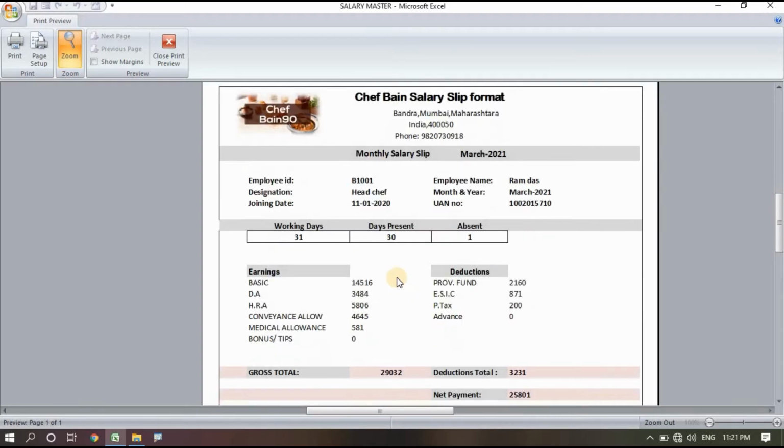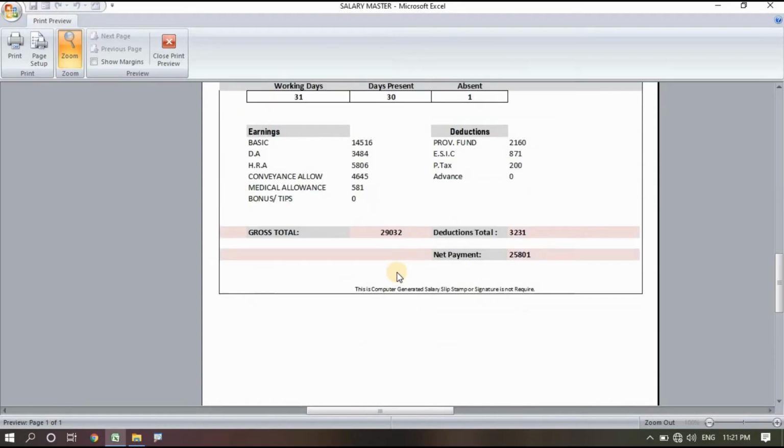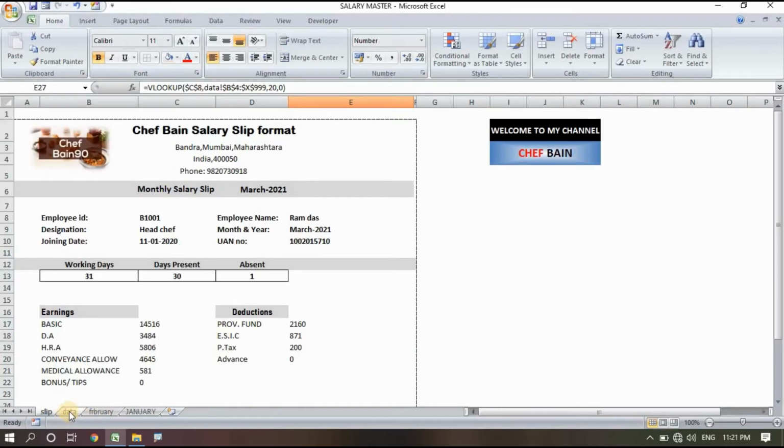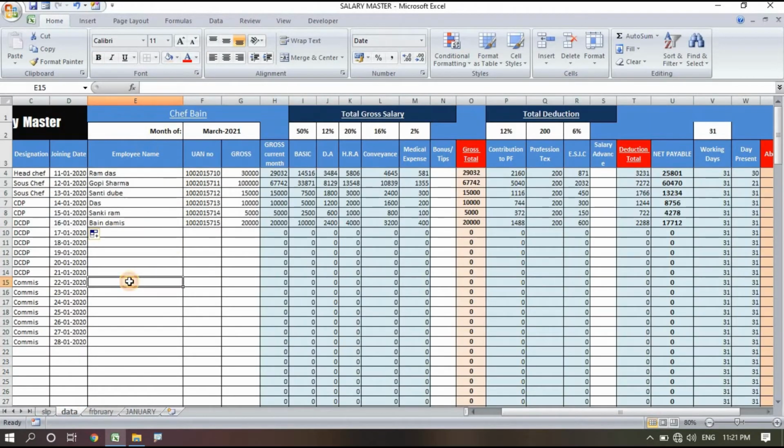Isn't it the same as what you get every month from your company? Yeah, it is. At the last you can see this is a computer generated salary slip. A stamp or signature is not required for that, so this is also important. So now I'll show you how they calculate the data, or if you download this format how you can use it.